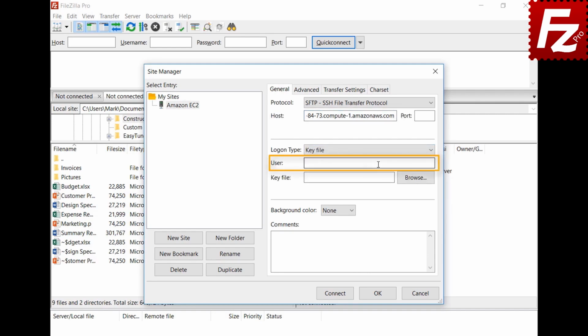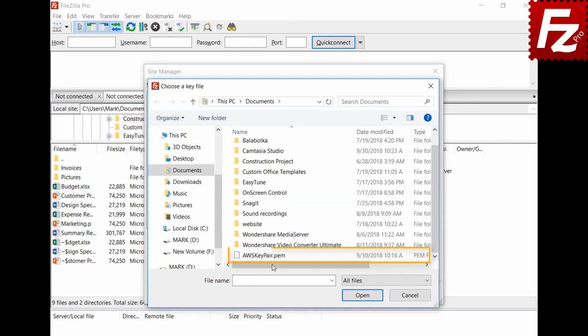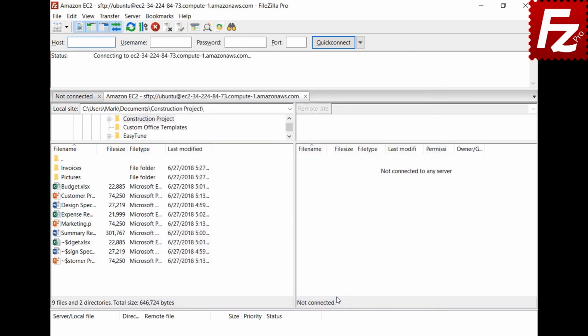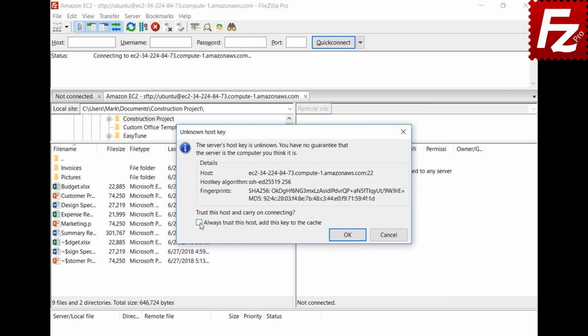Now enter the EC2 instance user. Use the Amazon instance key pair file to log in. If everything is correct now, you can connect to the EC2 instance. Click OK to accept the host.